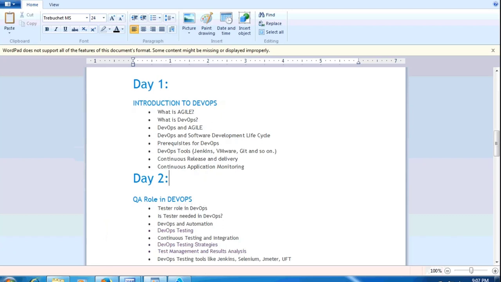And probably today we're just going to start with the Jenkins tool. We're going to discuss how you can download and install it. Going forward, we're going to use Jenkins as a base for all our test executions. The tests could be a Selenium test, a UFT test, or a JMeter test. We're going to run all these tests on the Jenkins server.